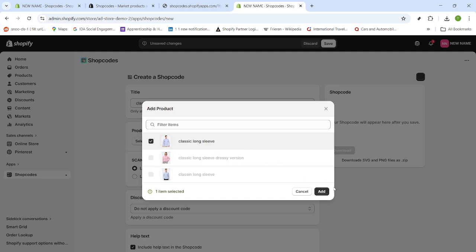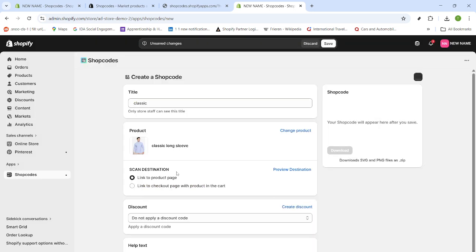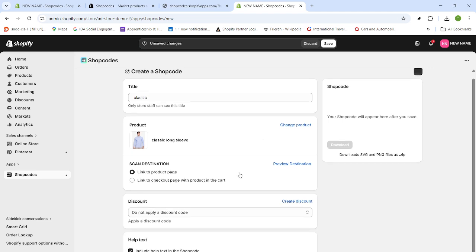Next, choose Product as the item you want the code to link to, and then click Select Product. Browse or search your catalog, pick the product you want, and click Add to attach it to this shopcode configuration.